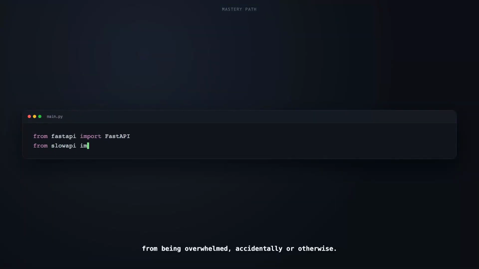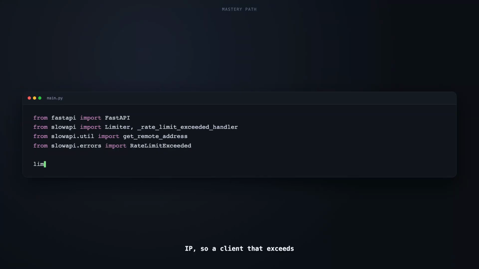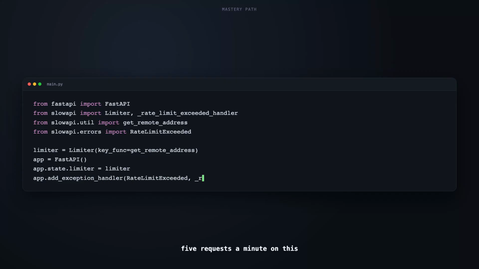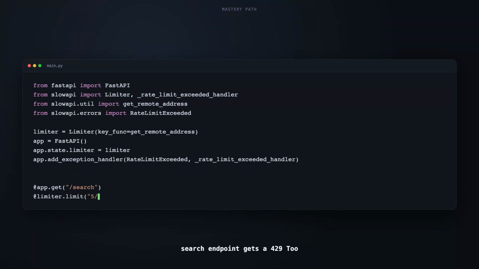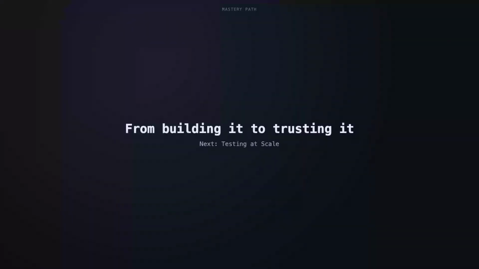And rate limiting protects the server from being overwhelmed, accidentally or otherwise. SlowAPI keys a limit by client IP, so a client that exceeds 5 requests a minute on this search endpoint gets a 429 Too Many Requests response instead of eating up server resources. That's a real, defensible production API: authenticated, observable, versioned, and protected.